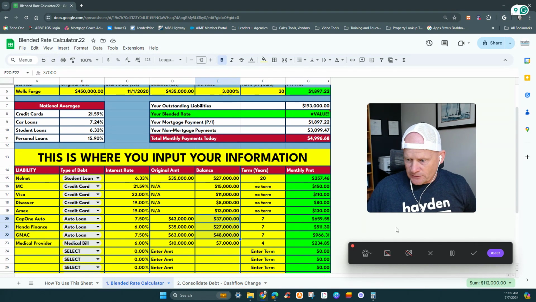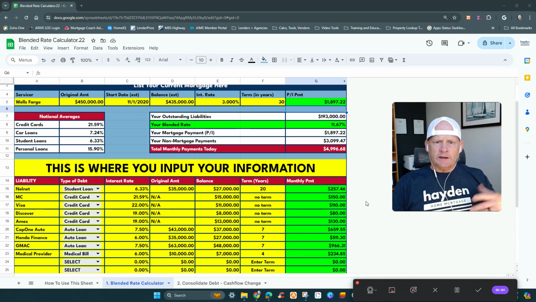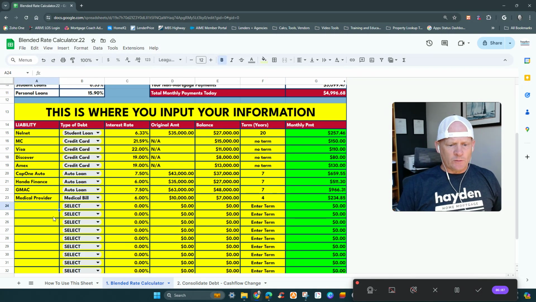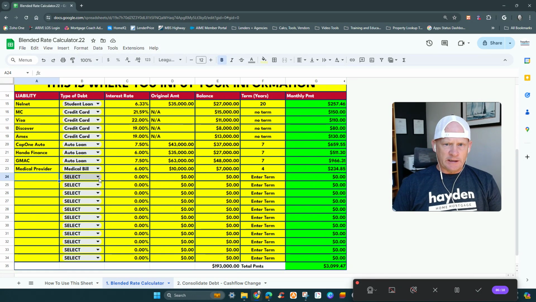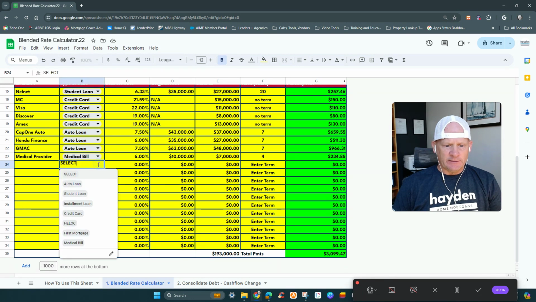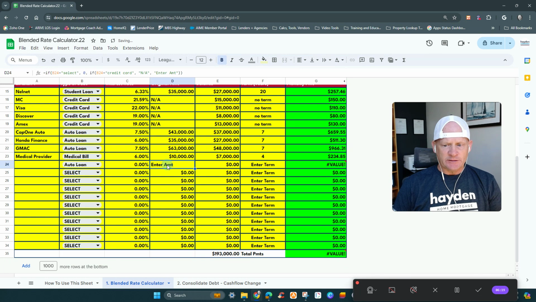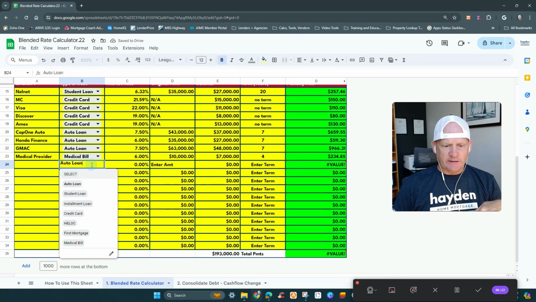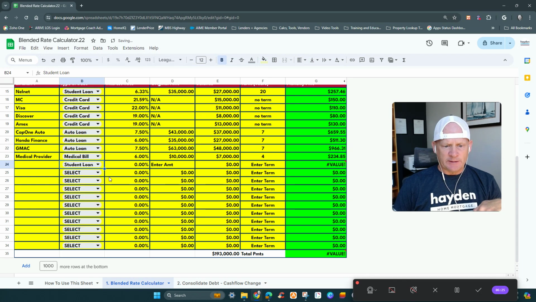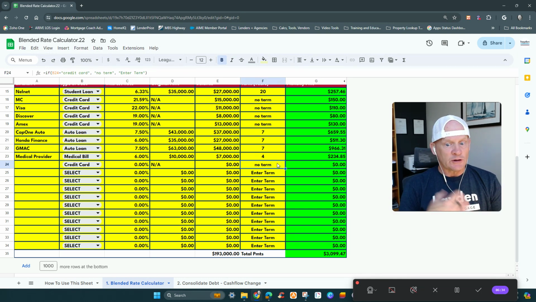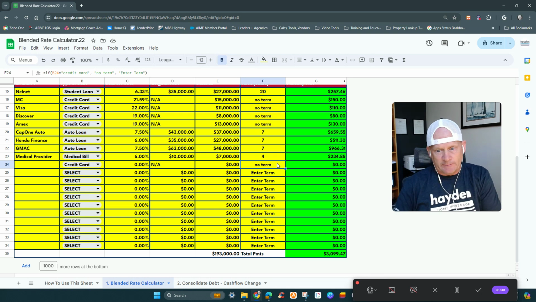So now what we're going to do, when we're looking at all this, let's just add one more, okay? And just one more time to reiterate how the different cells work. In the type of debt section, you've got the drop down. If you choose auto loan, you'll see it changes to enter amount and enter term. If you have a student loan, it's going to be enter amount, enter term. If you have a credit card, it's going to say NA and no term. There's no term to a credit card, and there's no starting balance. It's a very flexible, pliable, fungible thing. It just changes all the time, right? So that's important when you're filling all these things in.